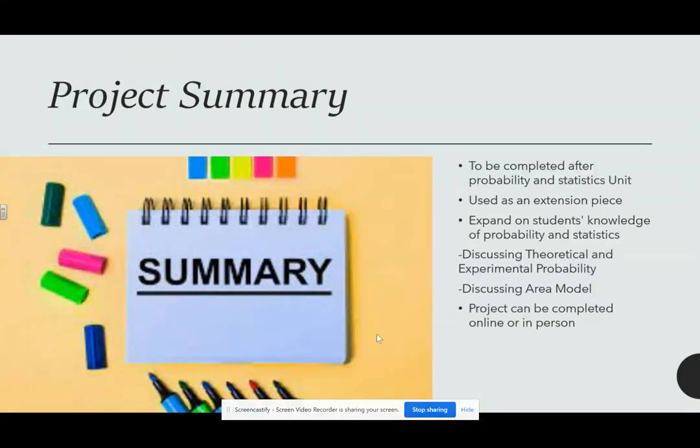In terms of a project summary, I created this project as an extension piece to my Probability and Statistics unit. This is a group project where I chunk the information using Google Docs. Upon completion of this project, students should have a deeper understanding of theoretical and experimental probability as well as area models. I created this project so it could be completed online or in person.